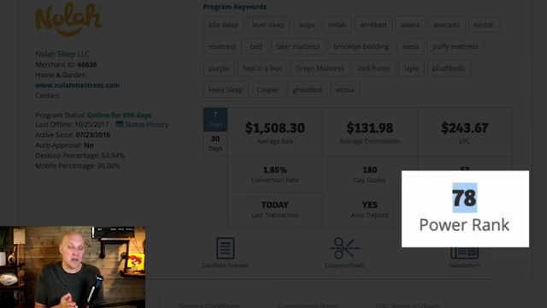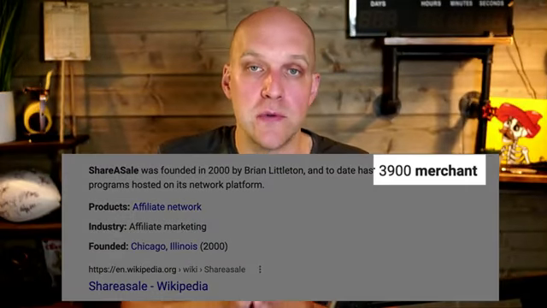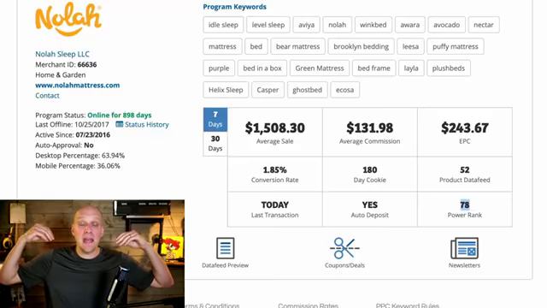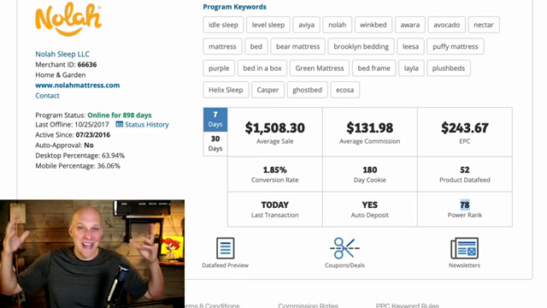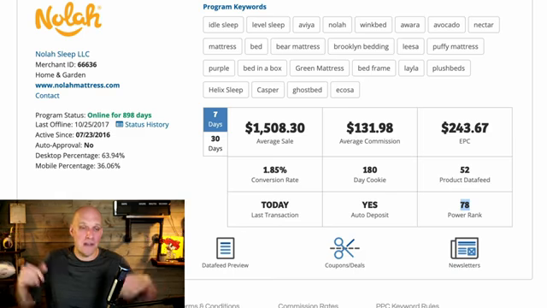That's actually really good, because there are thousands of different merchants, as they're called, on this service, ShareASale. This means they are the 78th best merchant on the platform. This is simply how many commissions they've paid out month to month. So they are the 78th highest paying merchant on this platform.